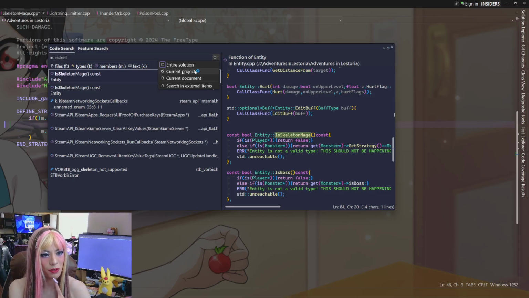Also, why are we searching the whole solution? Most of the time I only want the current document. I guess that's when I was looking for types and stuff, so that's fair. I'll just leave it for now.